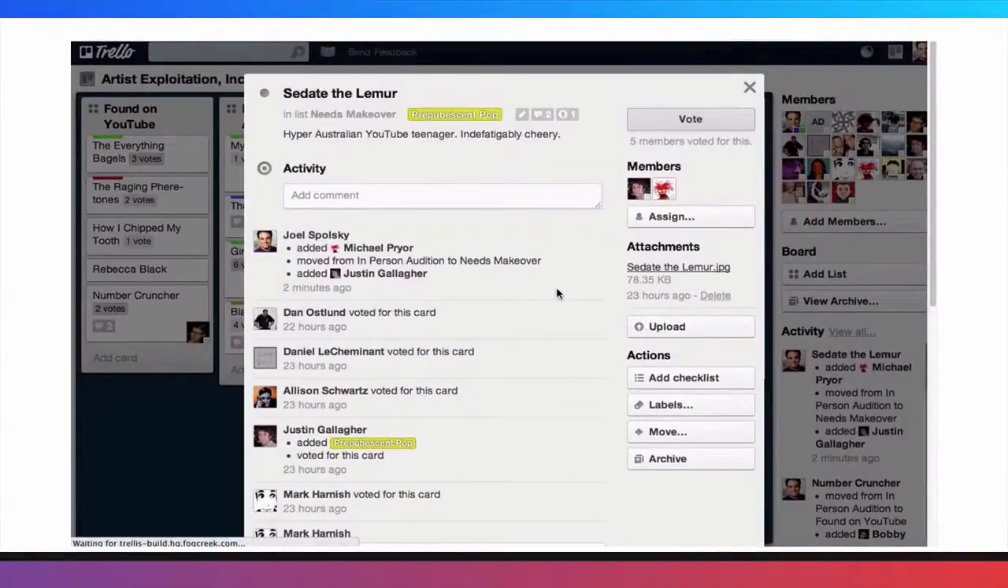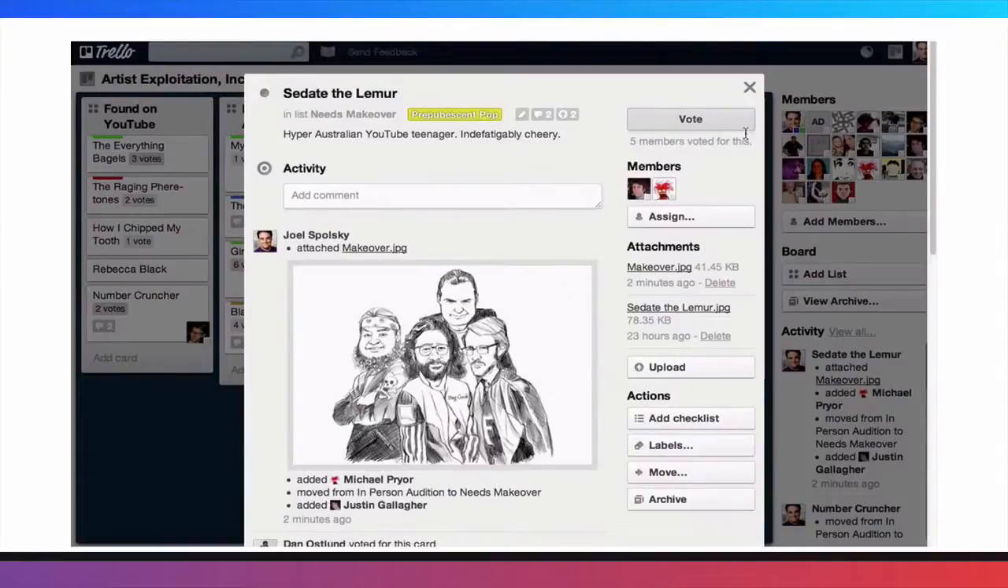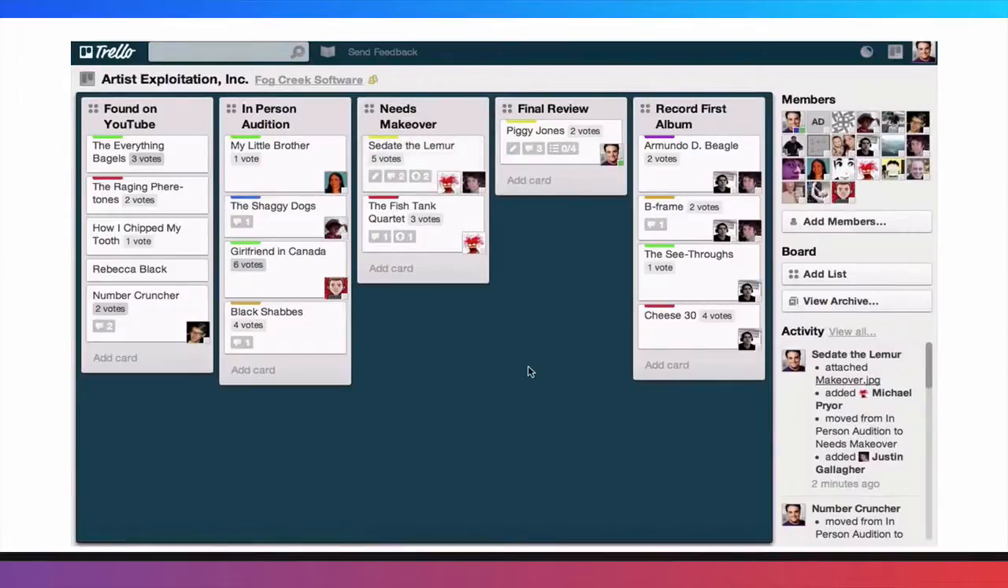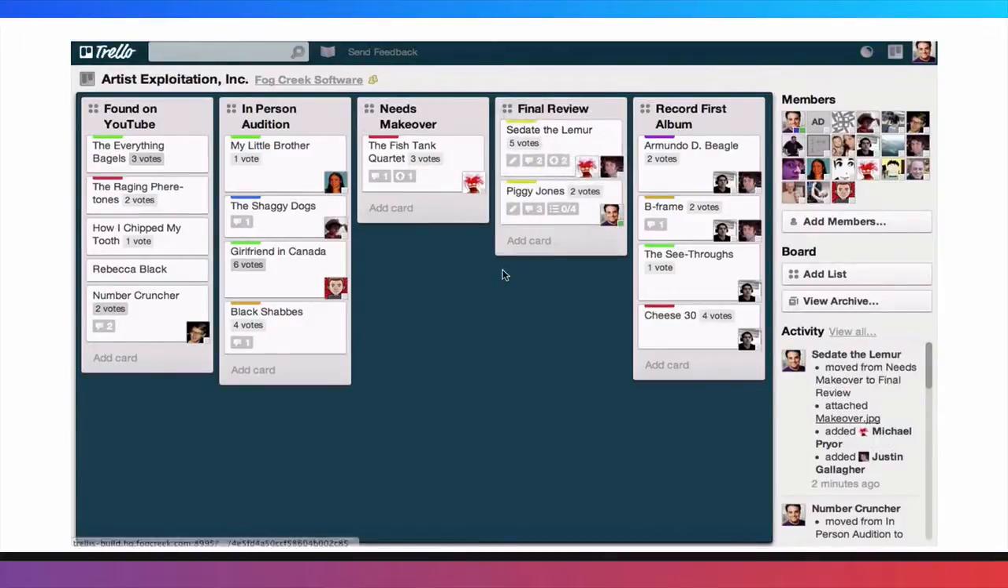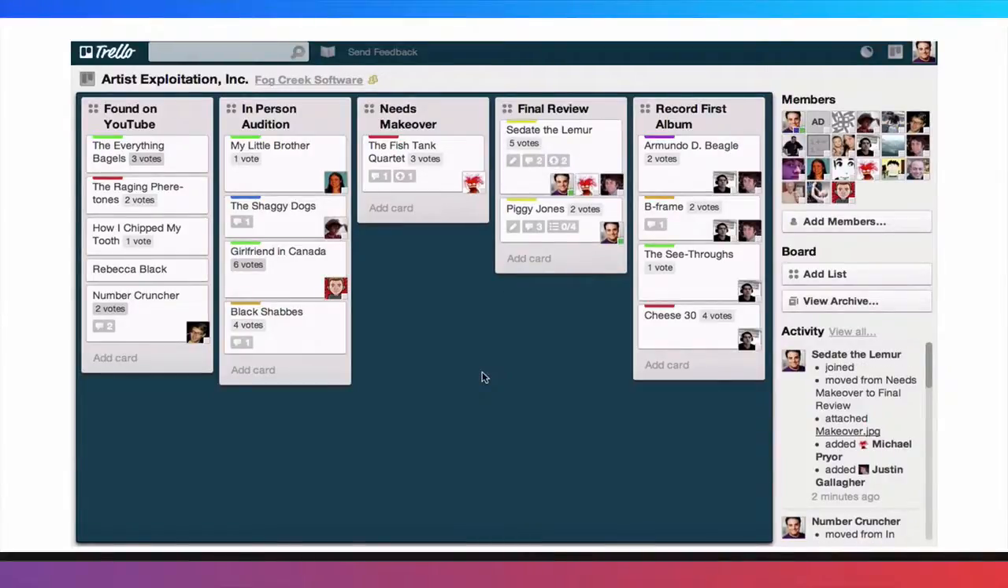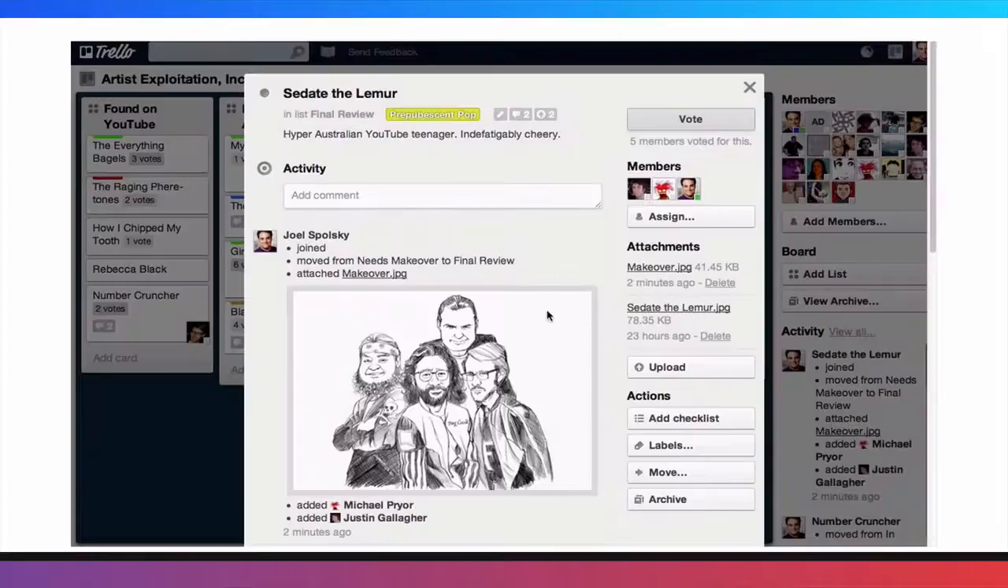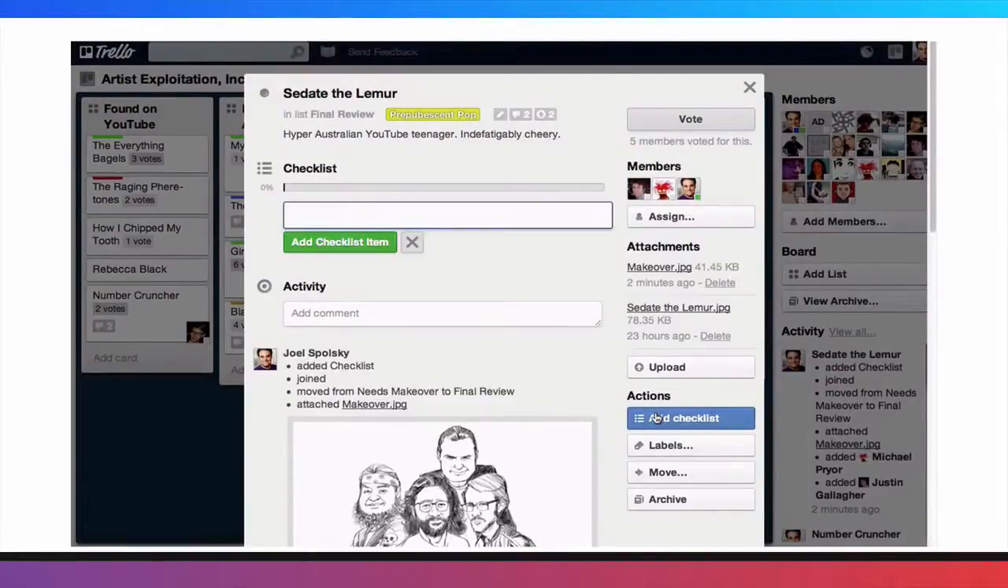to the back of the card where everybody can see it. There we go. And finally, he's going to send it over to the final review process when he's done. And I'm in charge of all the final reviews, so I'm going to assign myself to that card. And when I look at this band, there's a couple of changes that I want to make. So I'm going to add a checklist here of all the things that I want to change. First of all, I think it should be a little bit more glam.